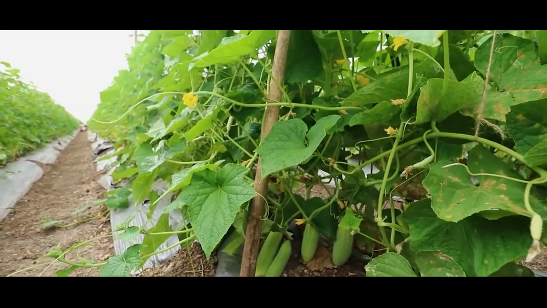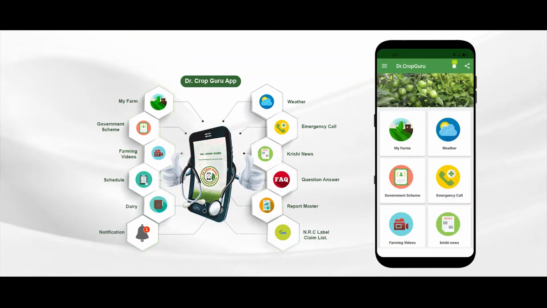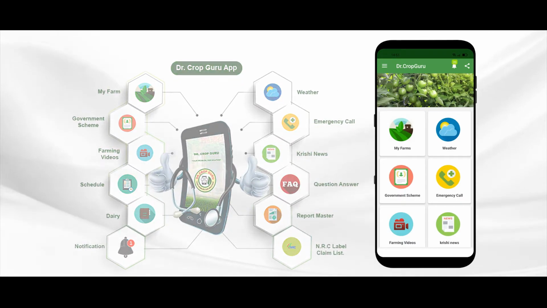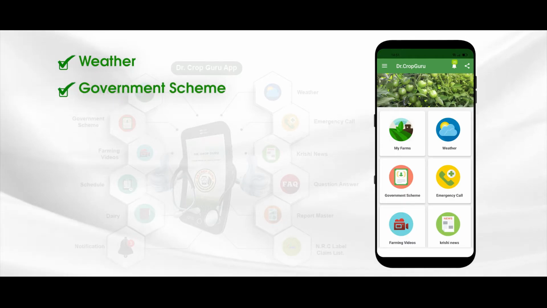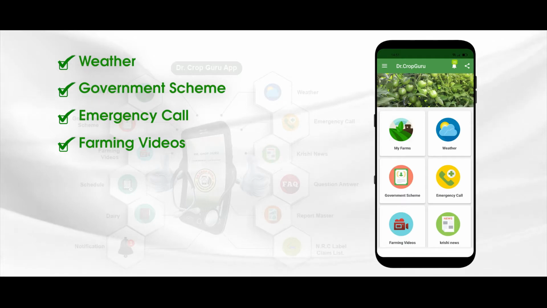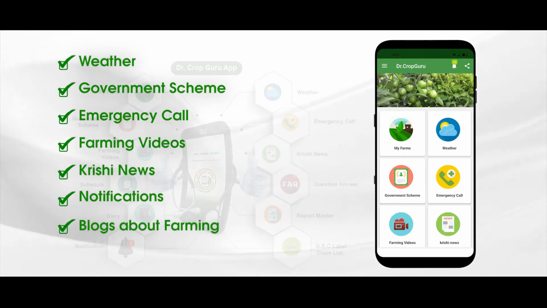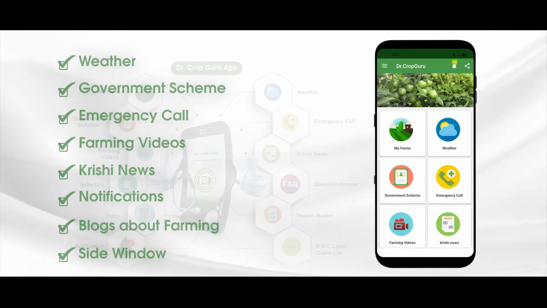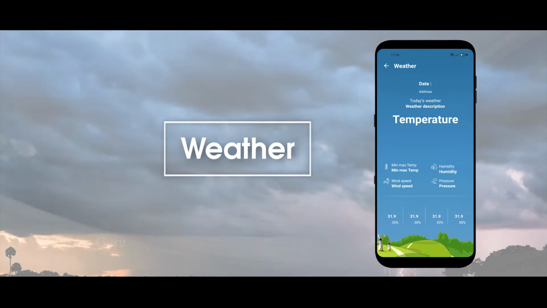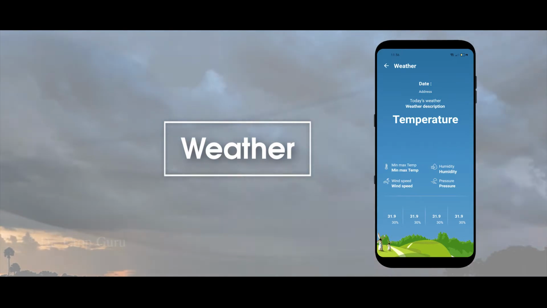Information about the options on the main window. For that, you have to go back to the main window, and you will see some options in it as follows: weather, government scheme, emergency call, farming videos, Krishi news, notifications, blogs about farming, side window. Weather. In this option, you will get today and next 4 days weather forecast according to your local location.